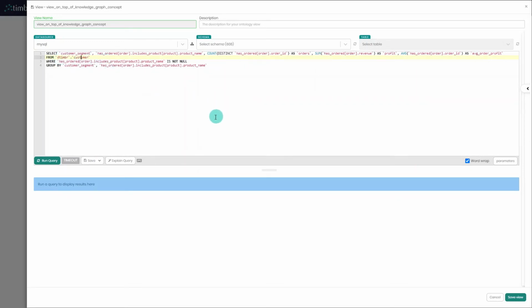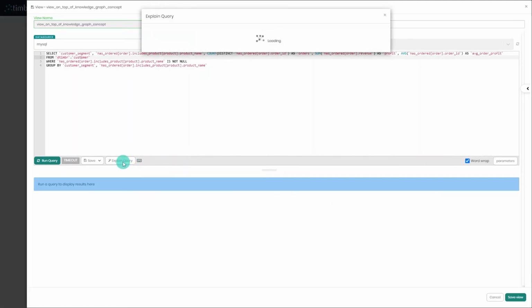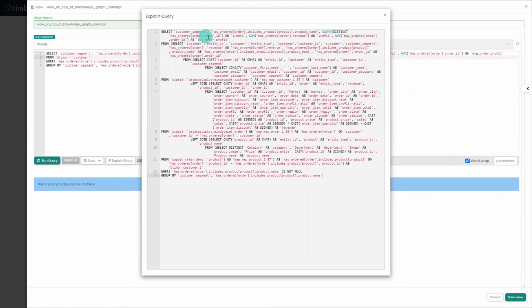One may ask, why not just create the view from the physical table like we showed in the previous example, instead of creating the view from the knowledge graph concepts? To answer that, we can simply click on the Explain Query button and see exactly what query we would need to write if we were querying the physical data source without the use of the knowledge graph. A significantly longer query with multiple joins and logical rules.